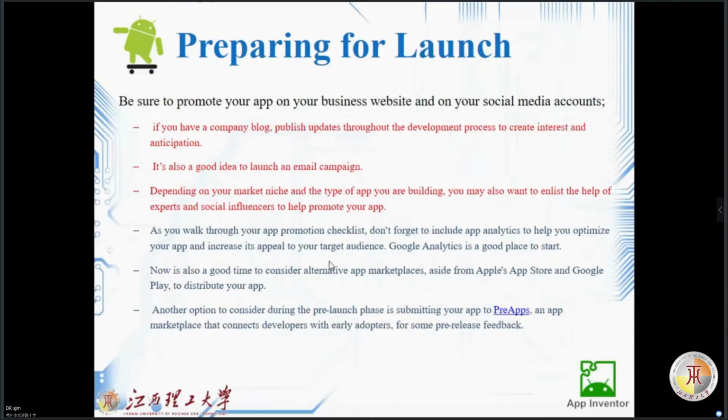Be sure to promote your app on your business website and on your social media accounts. If you have a company blog, publish updates throughout the development process to create and increase anticipation. It's also a good idea to launch an email campaign, depending on your market and the type of app that you are building. You may also want to enlist the help of experts and social influencers to help promote your app.